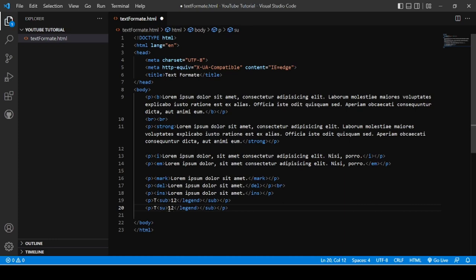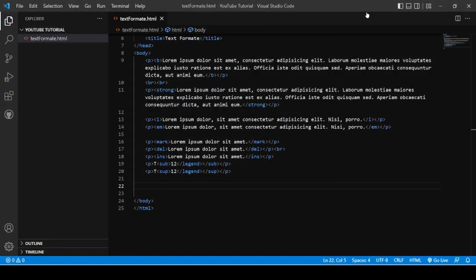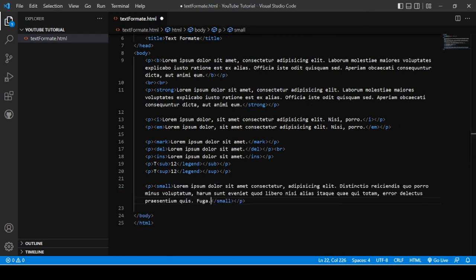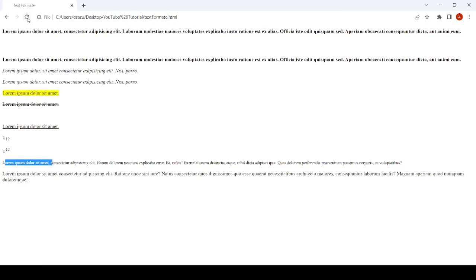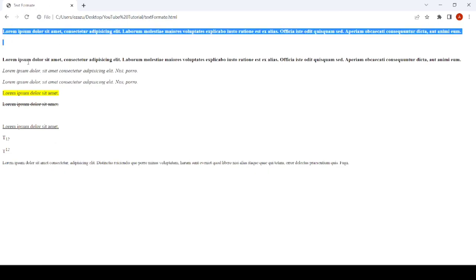After that we use superscript, we use sup, and here also sup. Now you can see this is in the form of power. Now we see the small tag. First we use the p tag. In p we use the small tag, and here I use dummy text lorem. Now you can see this is a little bit smaller than our other p tag text.